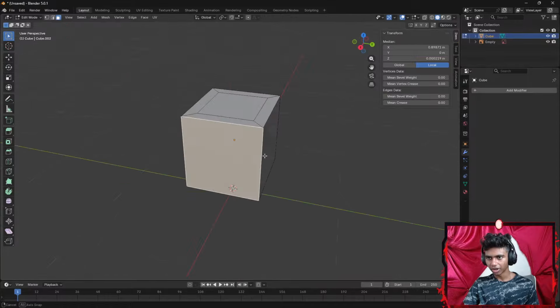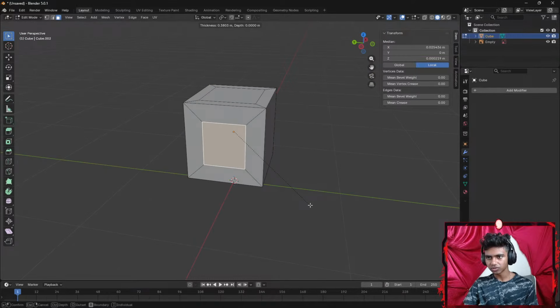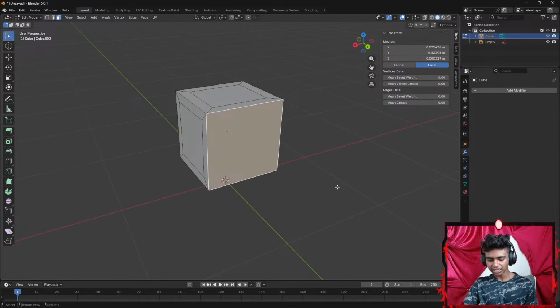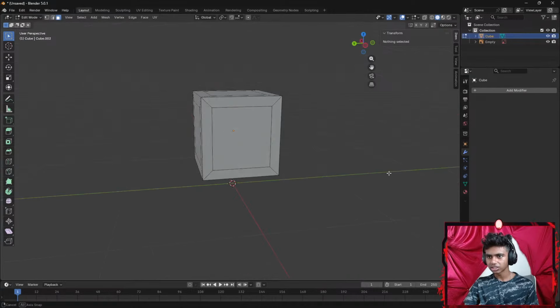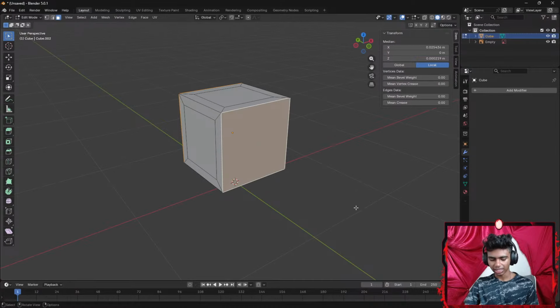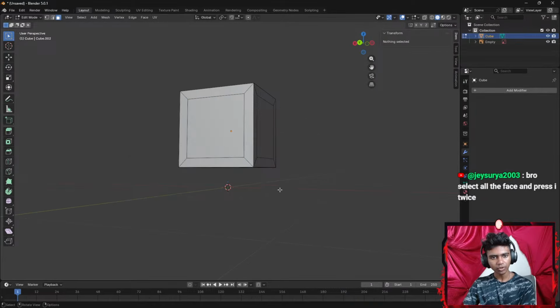There we go. And then I'm going to go ahead and click this. And that together, hit something like I to intrude. And then lastly, I'm going to click this side and that side, hit I to intrude. There, that's actually perfect. Did I not click this side? Let's go with Control Z. Let's go with Shift, click that side, hit I to intrude. There, that's good. Okay, bro, select the face and press I twice.